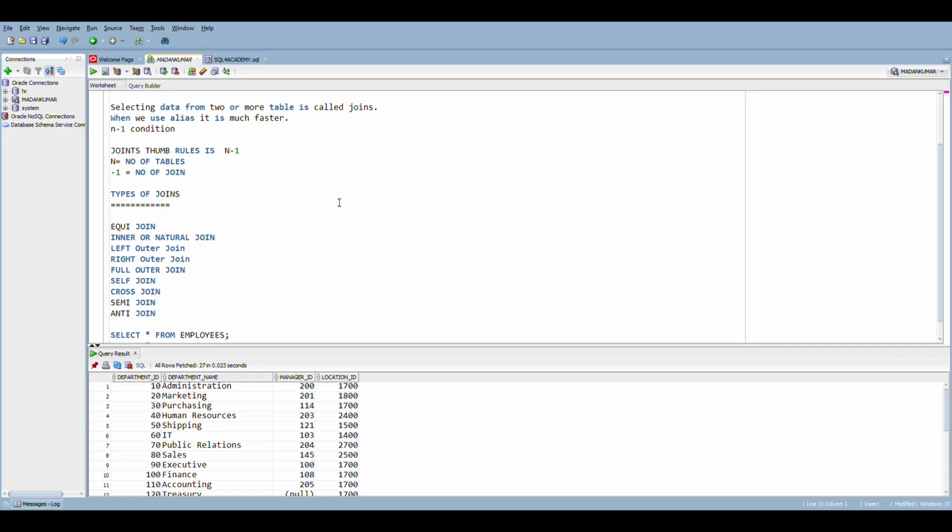And the second one is the thumb rule. This is a thumb rule, the n minus one condition. N means the number of tables, and n minus one is the number of joins. Say for example, if you have 100 tables, then n minus one means 99 joins; you can join the tables that way. This is the thumb rule of joins.